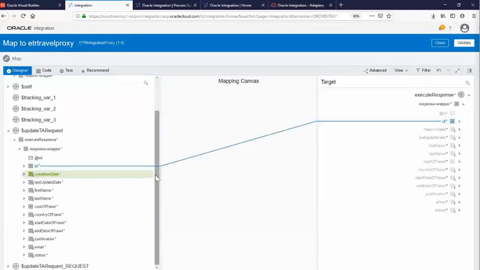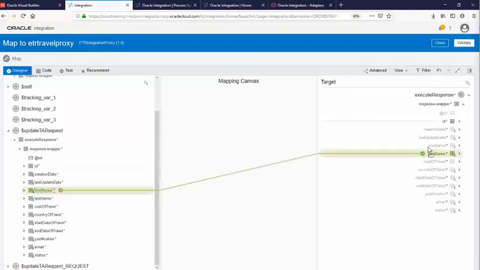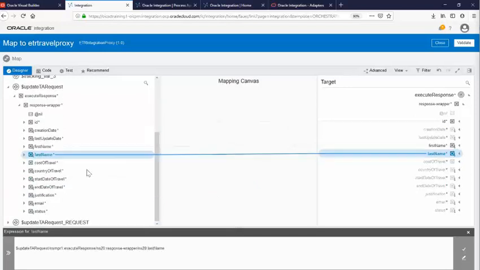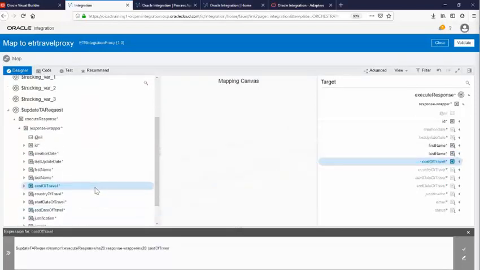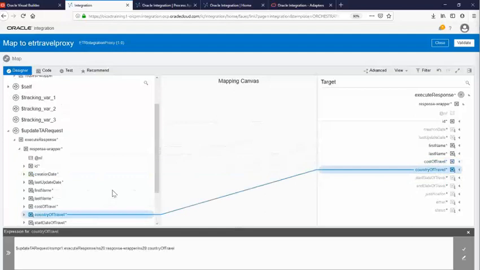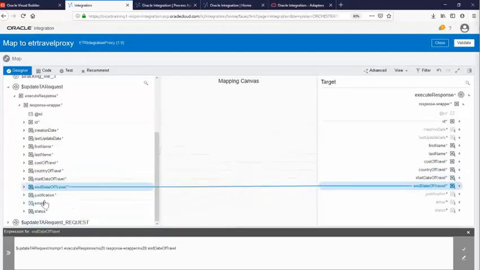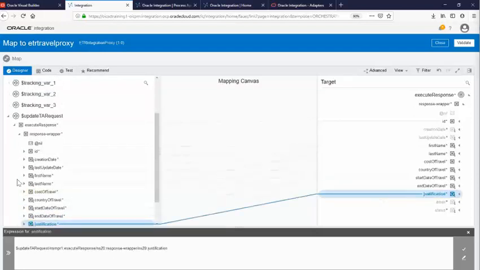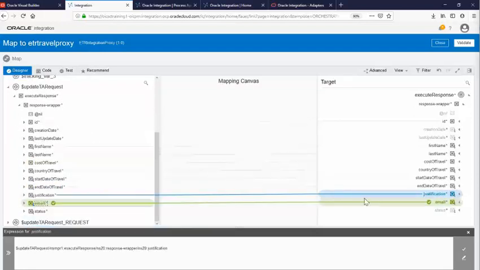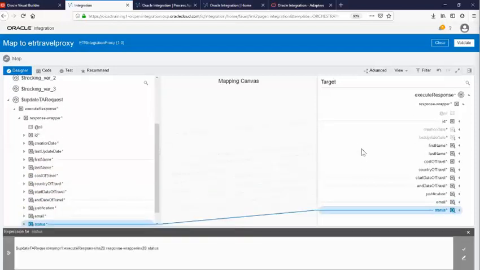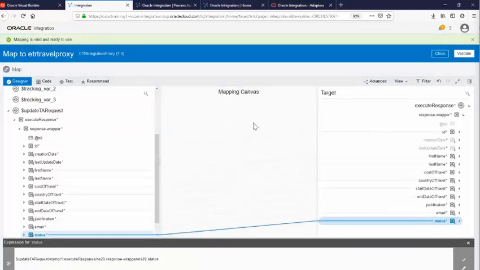Let's just use a few of them: first name and last name of the person who is traveling, what is his cost of travel, what is his country of travel, start date of travel, and probably end date of travel. And I'll map the justification information which is coming back. This is information that is coming back to the client, so it really doesn't matter how many fields you map here. I'm just mapping whatever is required to give the client enough information, and I'll validate this mapping once again and close this integration.